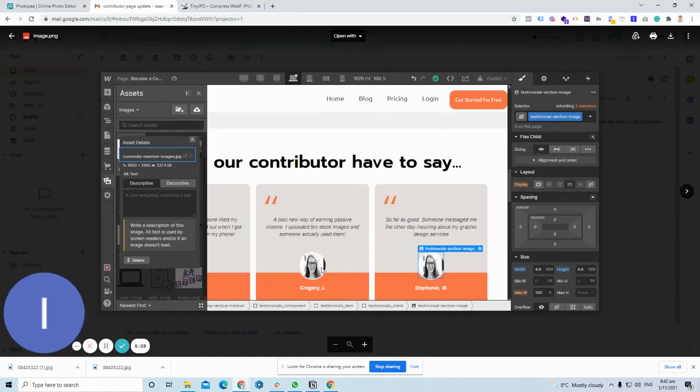Any images like this should really be below 100 kilobytes, and if that was a whole image, you would want it below 200 kilobytes. But you always want to aim for the smallest possible without losing quality.